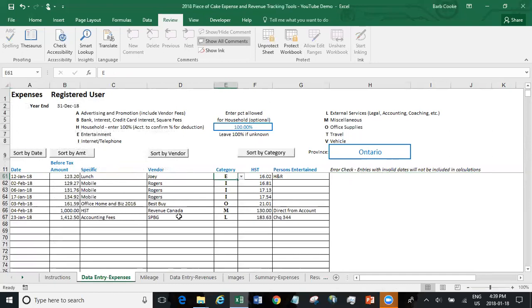Under the Persons Entertained column, you can put in the persons entertained, like H&R for me as an organization, or you can put in details. So if I paid my HST directly from my account, I would put that information here.